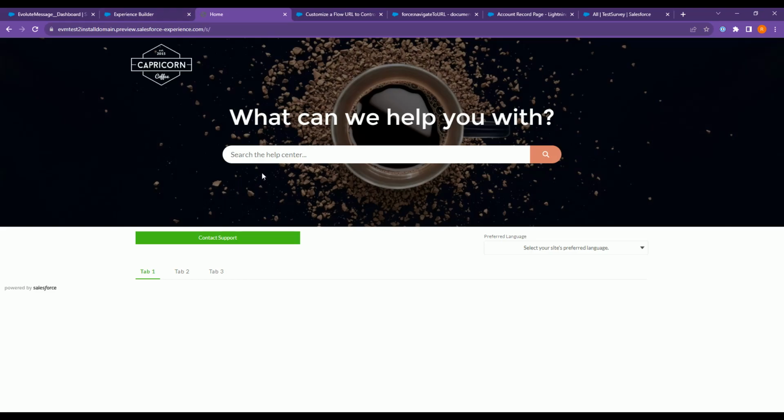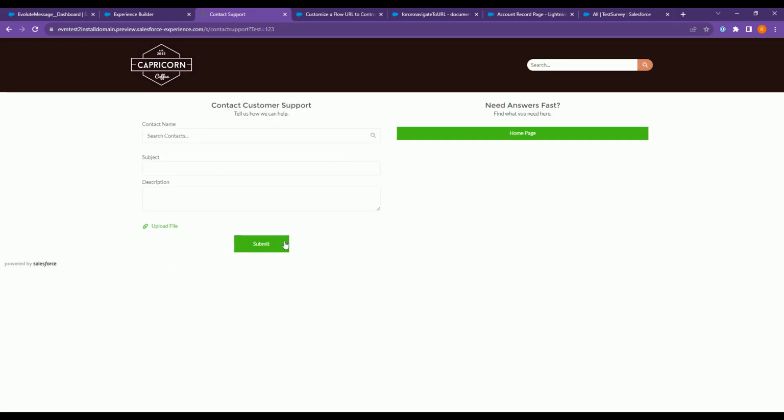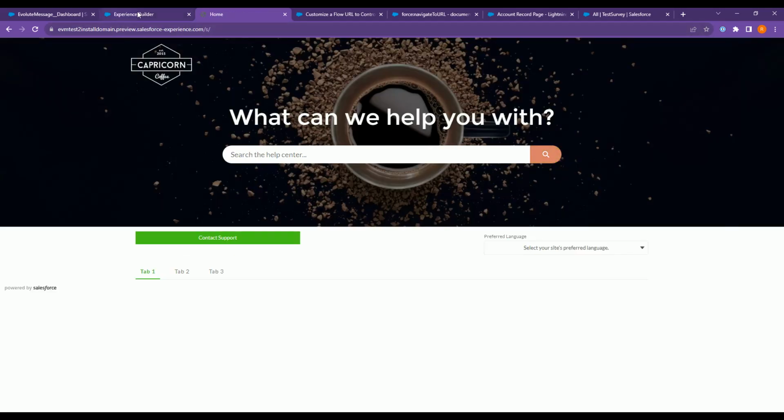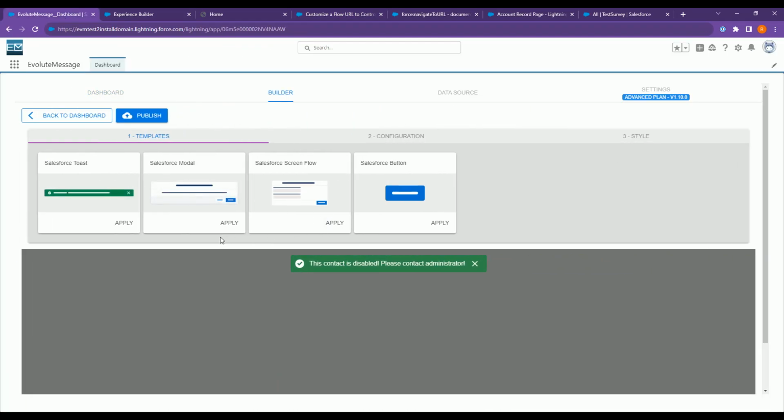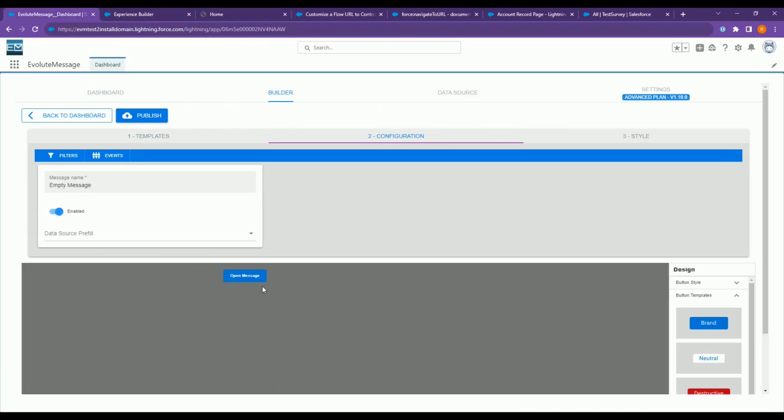Hi everyone, today we are going to see how to add a button and redirect that button, and we are going to see that in a Community and also Lightning Experience. Okay, so let's dive into how to set up the button and how to redirect it. Right now I will create a button here and do just a simple redirect for us to see how that works.